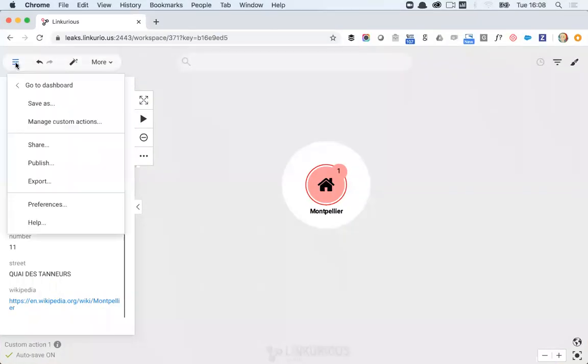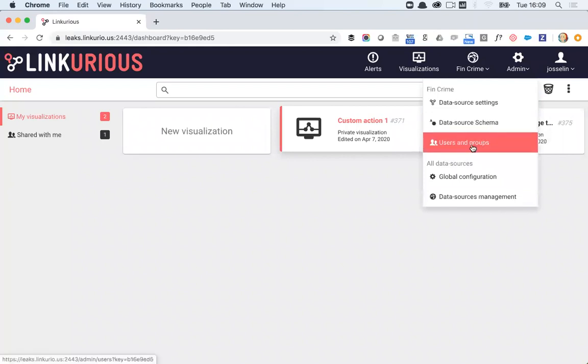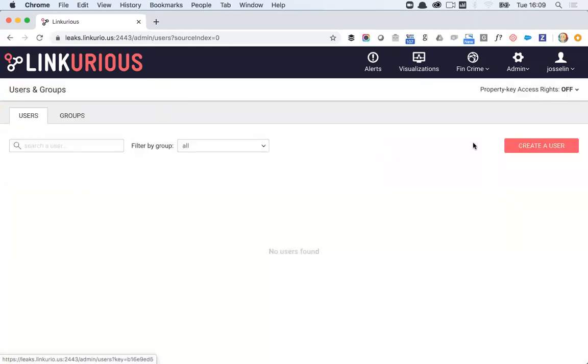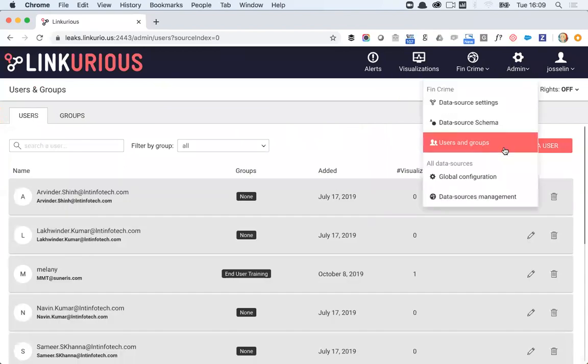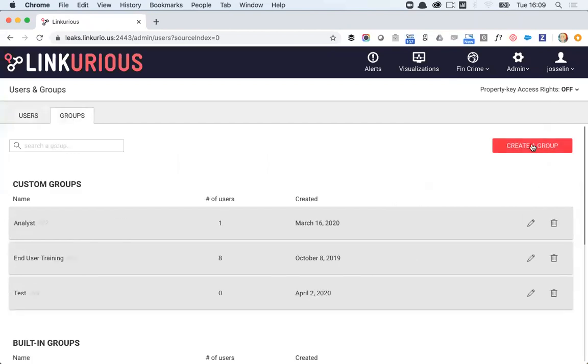Let me get back to the dashboard. We'll get back to that in just a moment. And so, as you know, you can go and create users and groups in this users and groups menu here. Switching to groups, and I'm going to create a group.